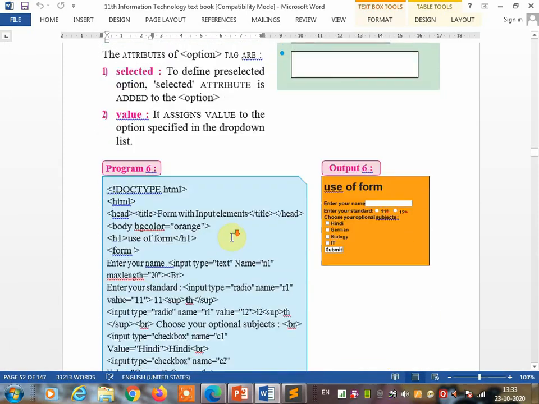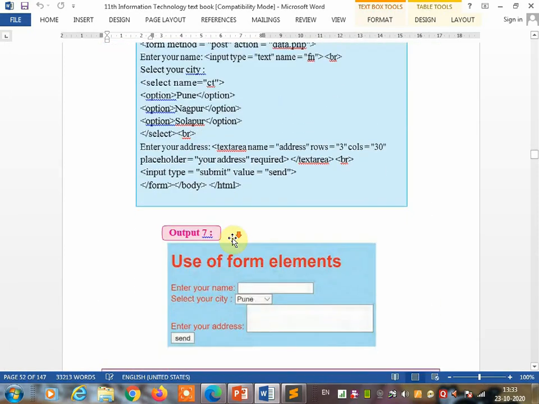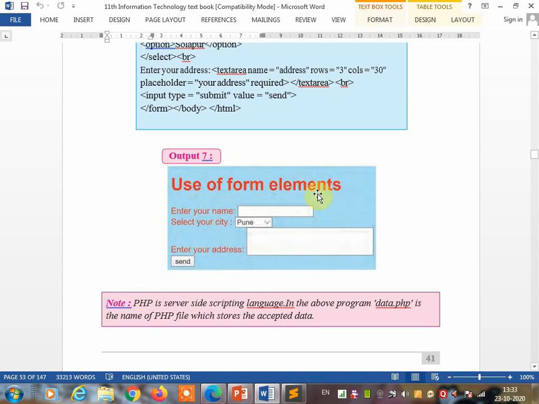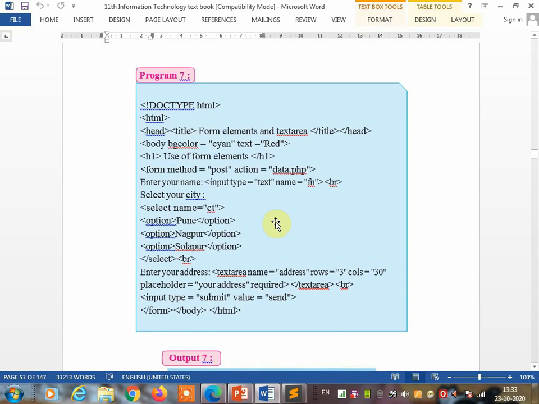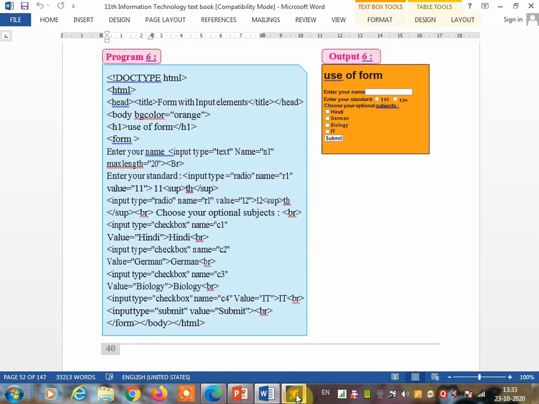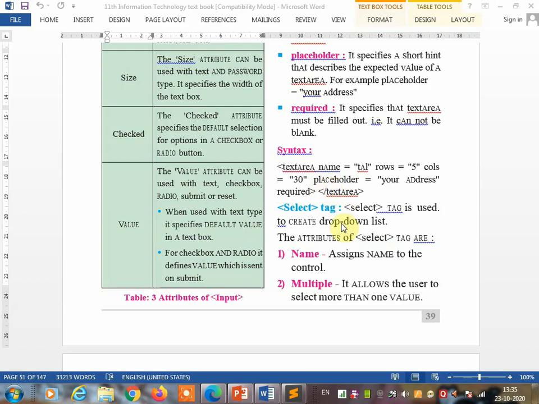One more program we are going to learn, that is this one: use of form elements by using the drop down menu list. Now let's see what changes we are going to make to create this. Okay, now we will learn how to create a drop down menu.